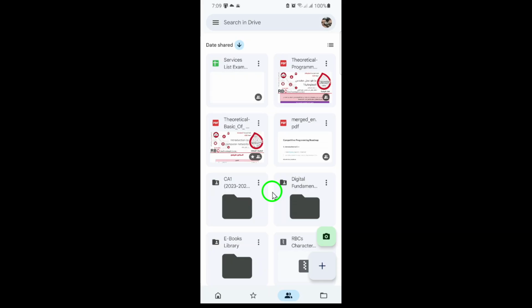That's all there is to it. Now you know how to add shared files to starred in Google Drive, helping you stay organized and productive every day.